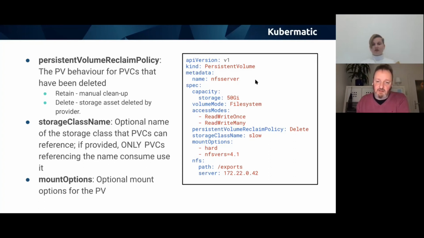I don't know if you can see, I can't show you. It's the NFS with the path exports on the given server, and the mount options for the NFS are hard and NFS version 4.1. So that's, for example, a specification of the persistent volume. And there are a lot of options available depending on which type of persistent volume is chosen.